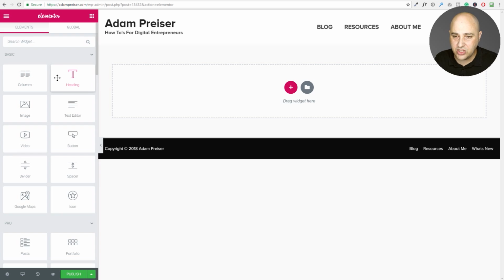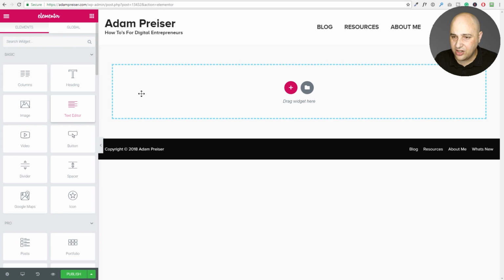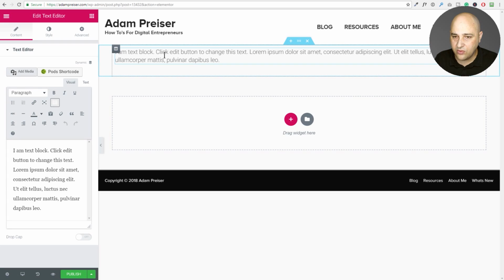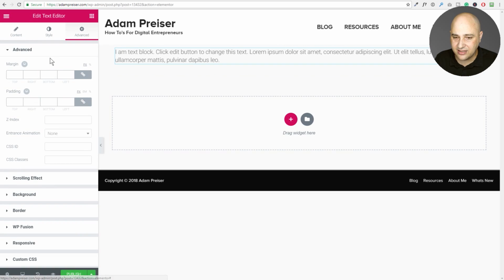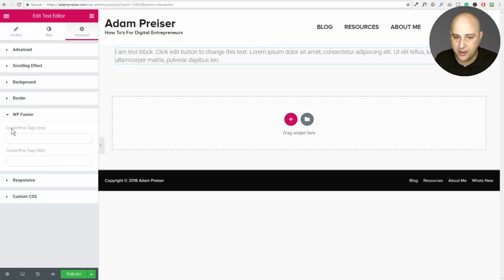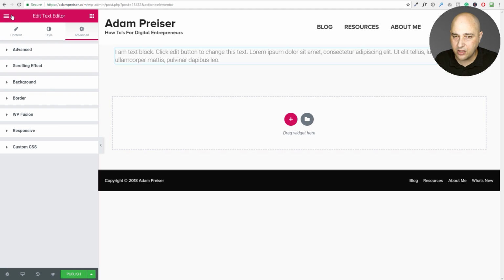All right, so let me just throw a text editor in there. And so I've got it right here. I'm going to click on Advanced. And when I scroll down, you can see it right here, WP Fusion. I can open it up. And it knows right here that I'm using ConvertFox, and I can control it easily based upon tags right here. And this is automatically added when you start using the plugin.